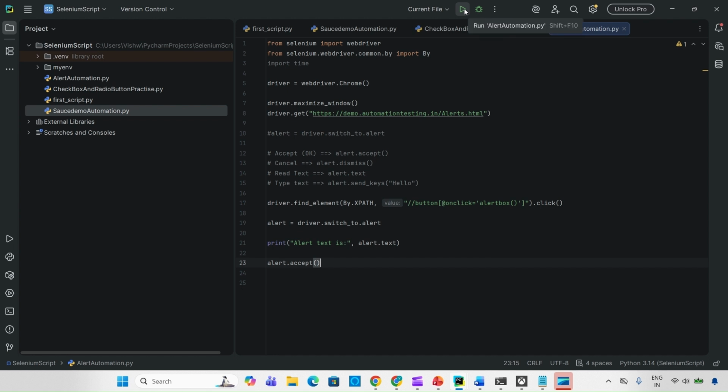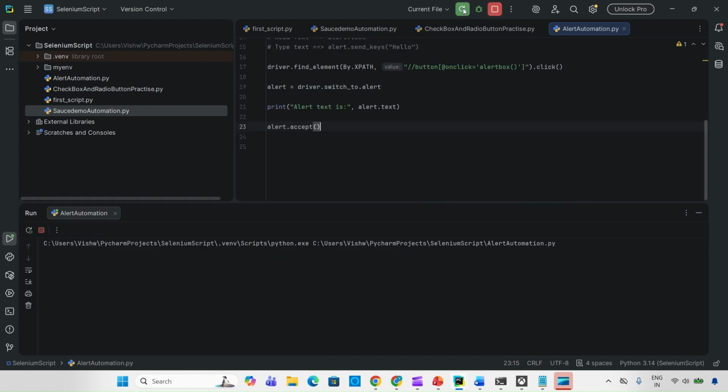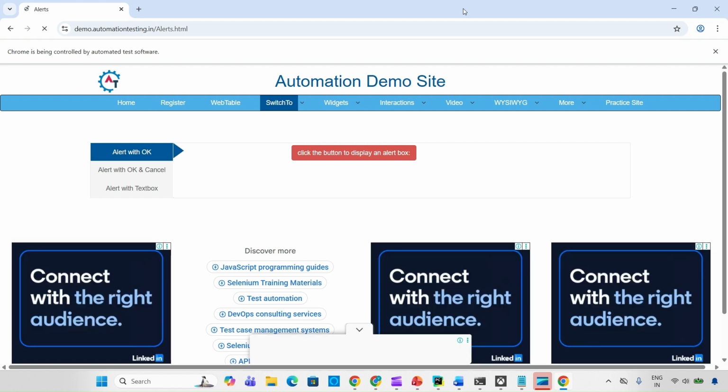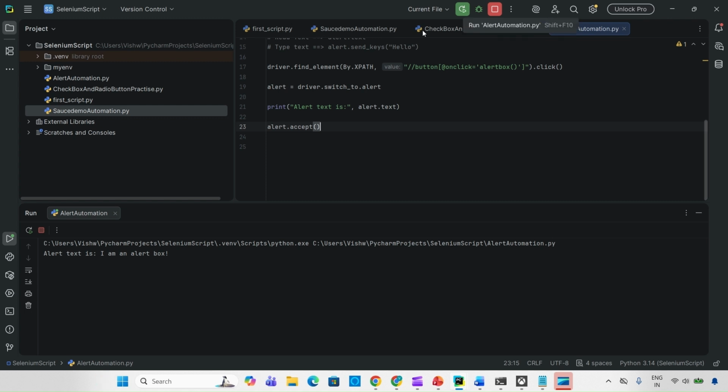Okay, so let's perform this operation and see if it's working fine or not. So yeah, we'll execute this program. This should open up the Chrome browser instance. Yeah, so it will click on this button. Yeah, so that happened quickly, but let me put some wait and show you.